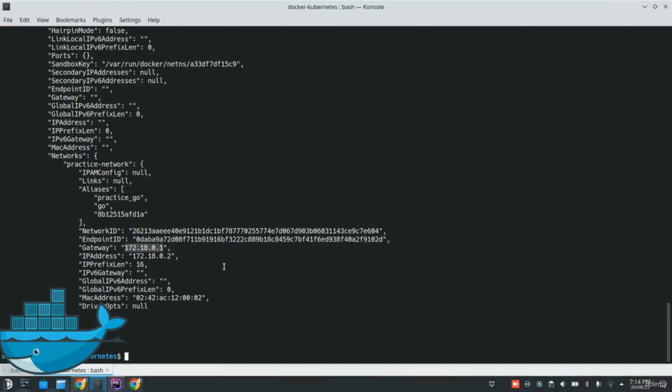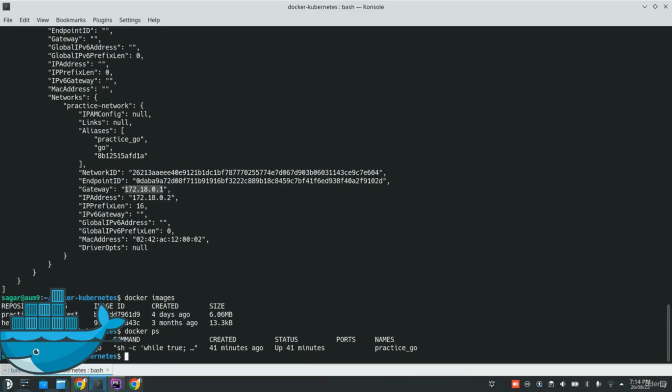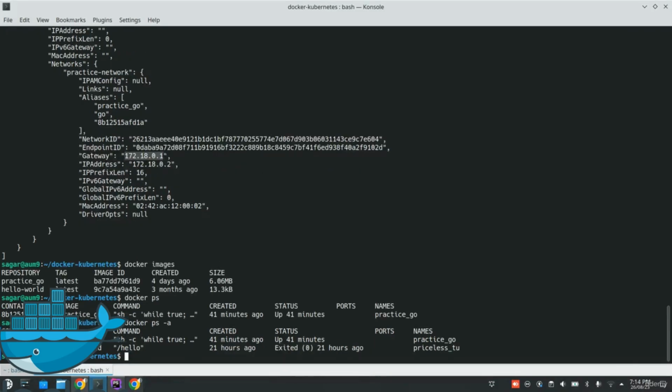Now these are the two most frequently used commands, which are docker images and docker ps, right? And we will see how we can see the stopped containers. If you give the -a option, then you can see other containers which are currently not running. This is hello-world.